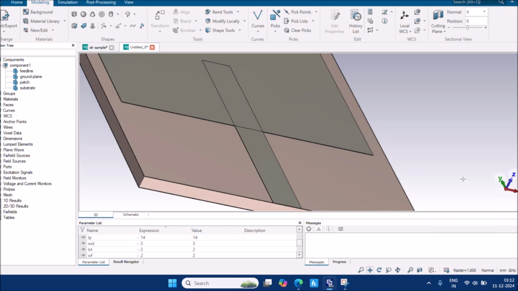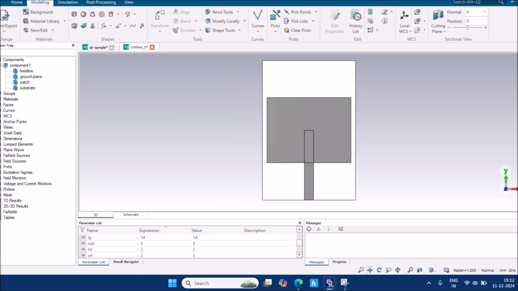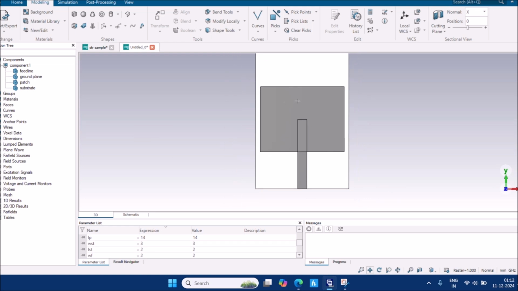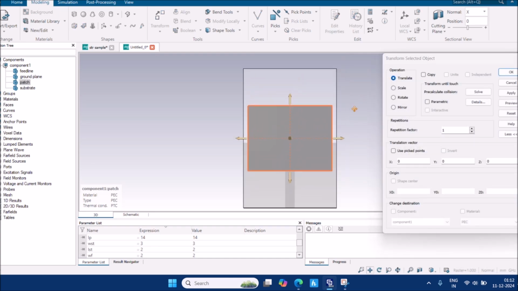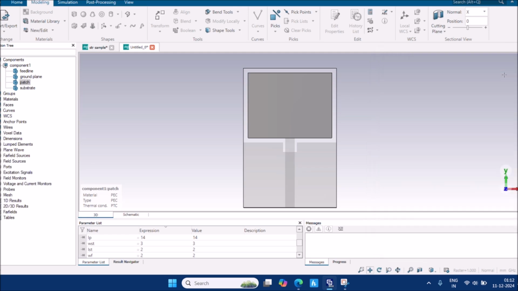Again, I want front. Yeah. And also I'm going to move the patch upwards. So for that, I'm selecting the patch and Control T. I don't know how much I have to move. We are not aware of the dimensions, like how much we have to move above or below. So we are just randomly dragging the elements there. Yeah. Okay.